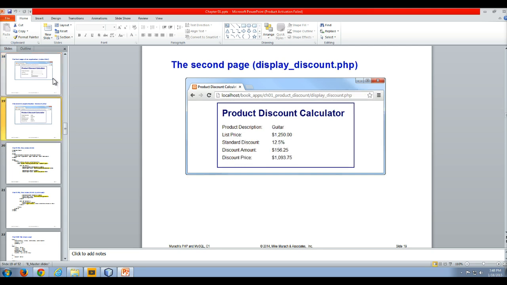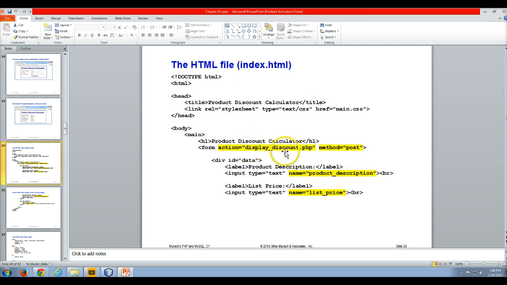So if we look through that, the main part of this really is the action, which is the display discount PHP, and the post method. That will become very, very familiar to you as we go through the coursework. The name of this input is going to be product description. This is going to be very important because the value that someone enters into this text is going to go into what's known as a post array. Again, this is going to be very familiar to you later. So this name is very important because that's what we're going to use to reference the value that gets sent to this form using the post array.